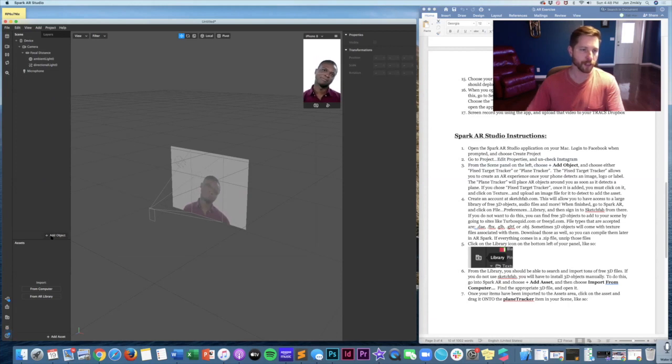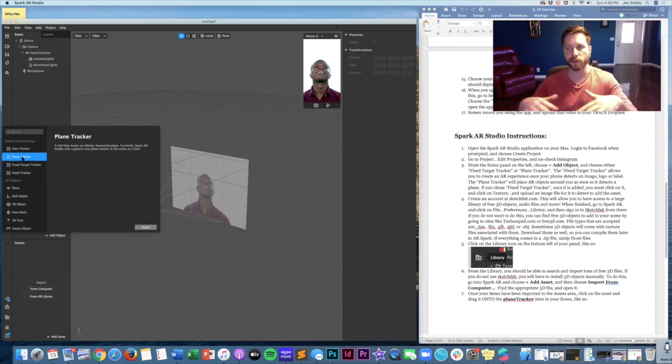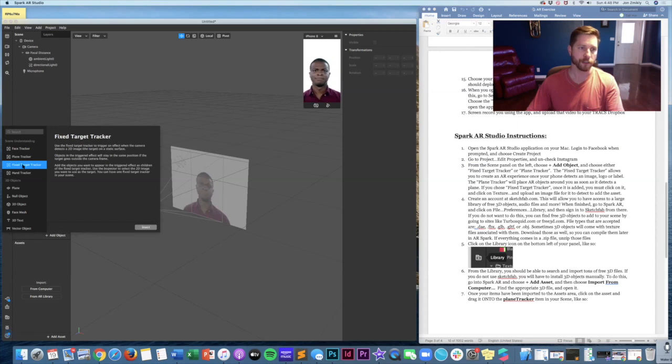We're going to build one of two things. It's already set to do face tracking, but you can do a plane tracker, which will detect a horizontal plane like a table or a floor and build something on top of that. Or we could do a fixed target, which I'll show you in a second. That is going to detect a poster or some kind of a visual image, and then put the objects on top of that when it detects that. So we're going to start with a plane tracker, and I'm going to go ahead and press Insert.